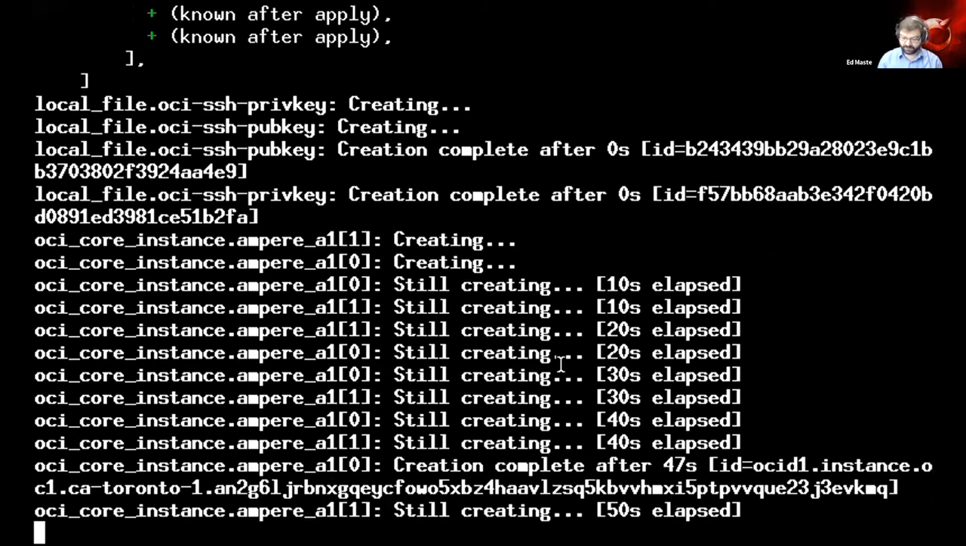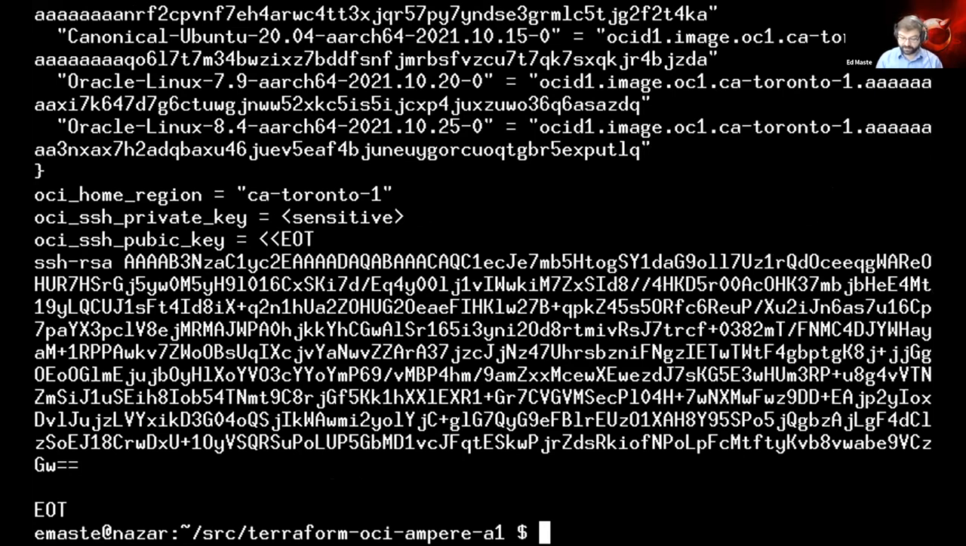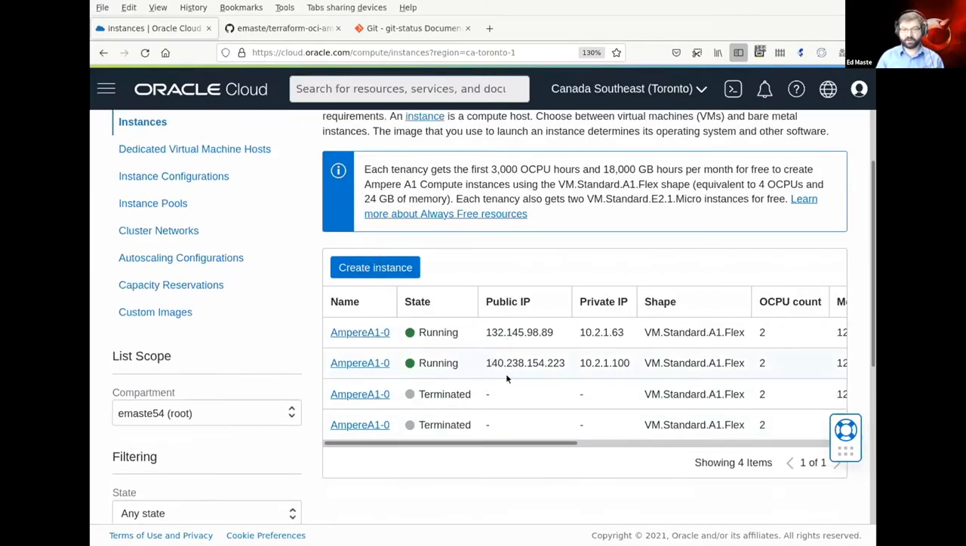So there we go. One of them is provisioned 47 seconds later. And the other one is now as well. The Terraform configuration has created an SSH key pair. It's shown the public key here, and it's installed it into the instance. And now if I switch back here and share this, we can see that I've got two instances running in the console now, with the addresses shown.